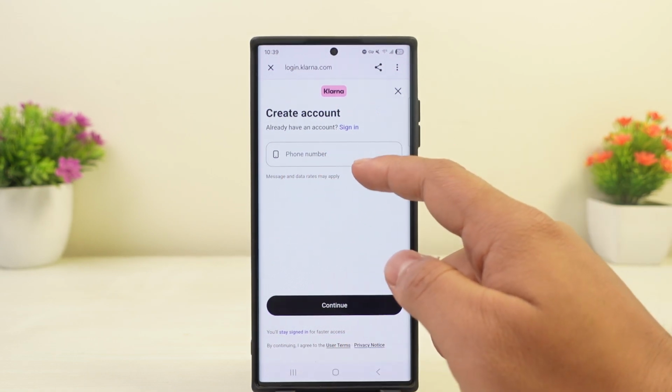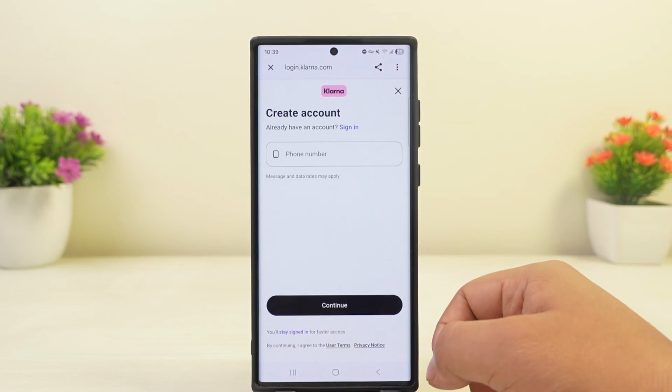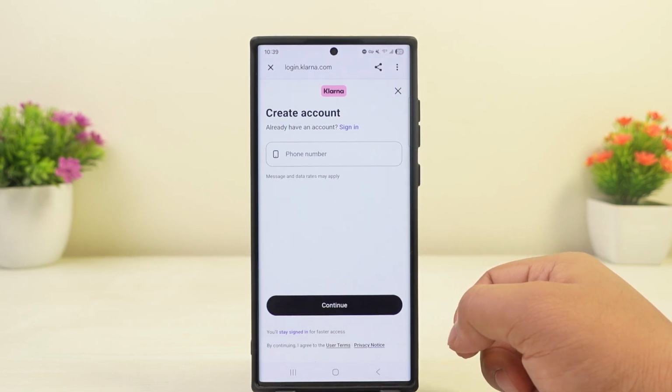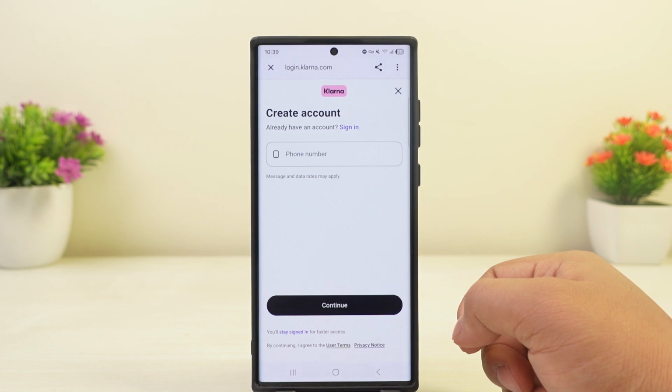So in this screen, make sure you add in your phone number. Once you add in your phone number, a 6-digit verification code will be sent to your phone number. You just need to add it in, and once you do that, you need to provide your information such as your legal name, your current residential address, as well as your date of birth.